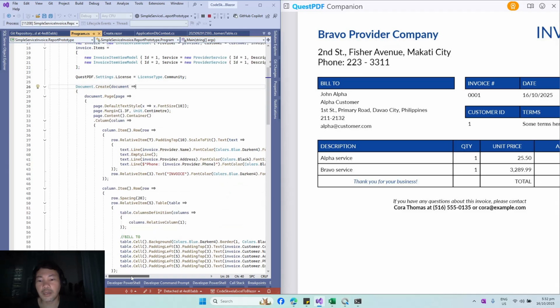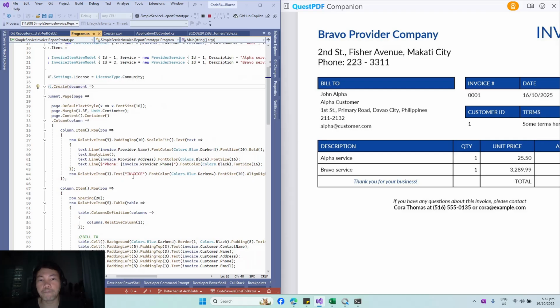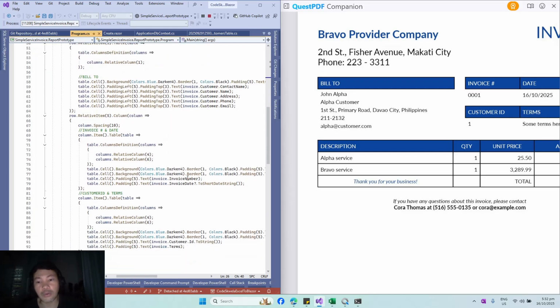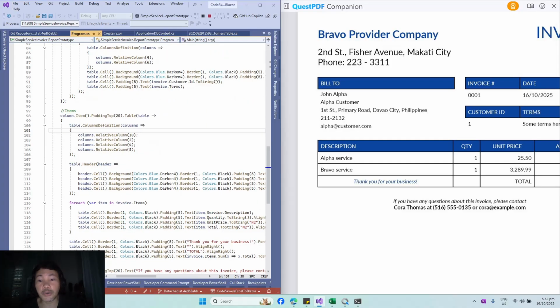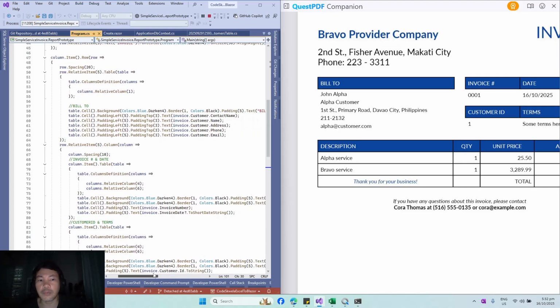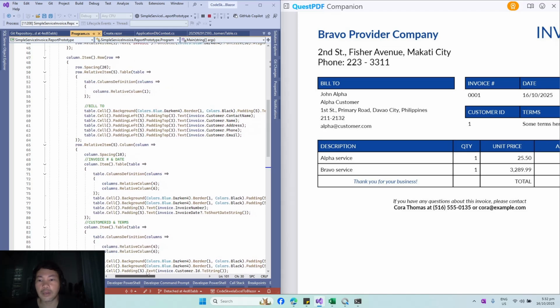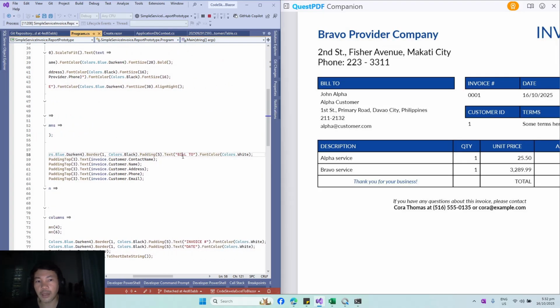It's great because it has support for what they call hot reload. So you don't need to restart your application, you just change your code and it will reflect immediately. Okay, so let's change some stuff here. Let me try to change the build to text here.